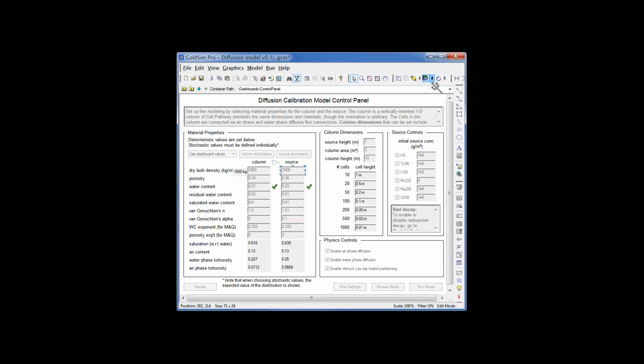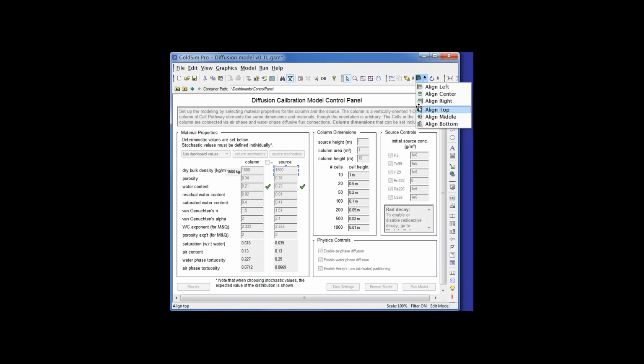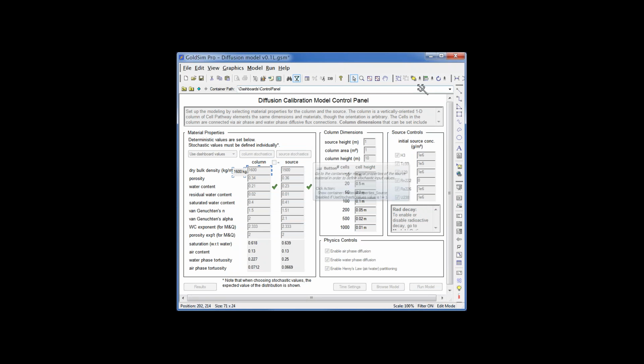And then again, we want to align them and make them all pretty. This alignment thing is one of the things I use most in GoldSim, is this alignment tool. So that's a nice dashboard trick if you want to be able to have people do different things.